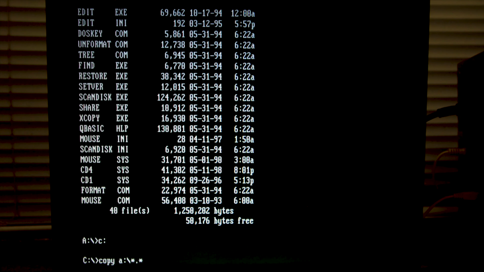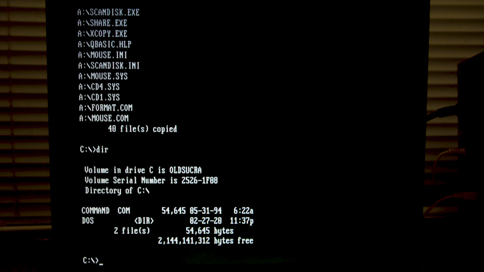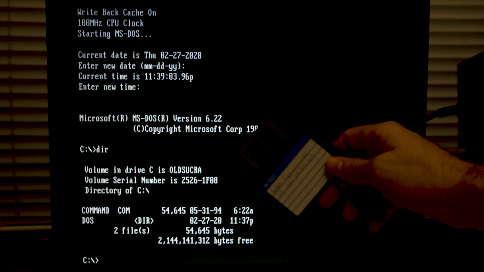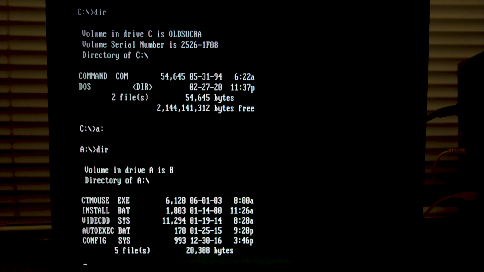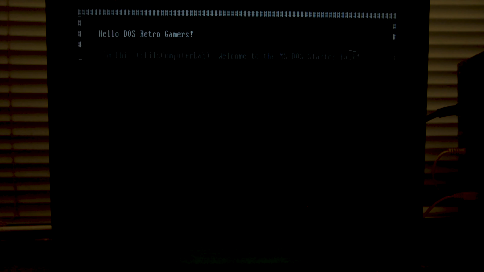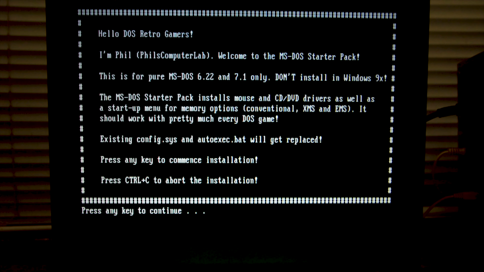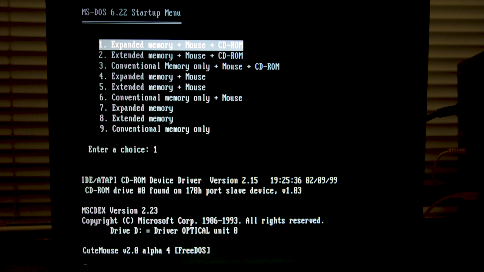Okay, so what else? Well, now we are going to use that nifty starter pack provided by Phil. The starter pack installs a start menu with different options for memory configuration and sets up the driver for the CD-ROM drive and the mouse. So now, every time we start the Rust bucket, we get this little menu where we can choose different configurations depending on what the game we want to play requires.